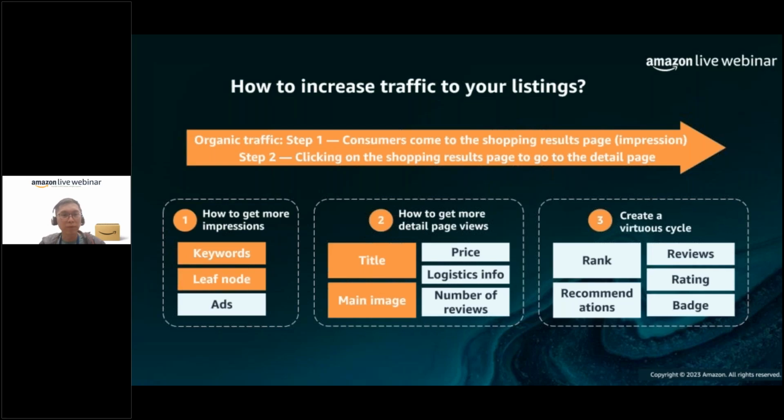This is an overview of typically how you can increase the traffic to your listing. There is the organic traffic where shoppers, your customers, come to the shopping result page based on what we call impressions. Impressions will be things like, after they search, the result page comes out, those products that appear on the result page. To get more impressions, you've got to do things like have the relevant keywords, lead notes, and even ads could also be one of the factors.